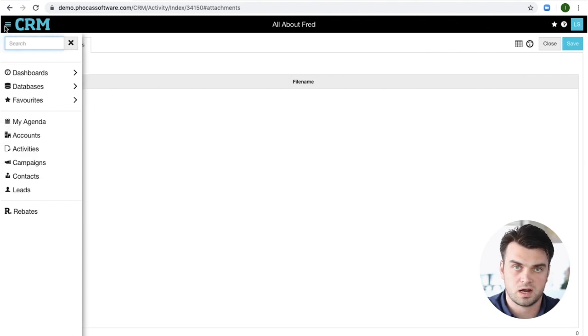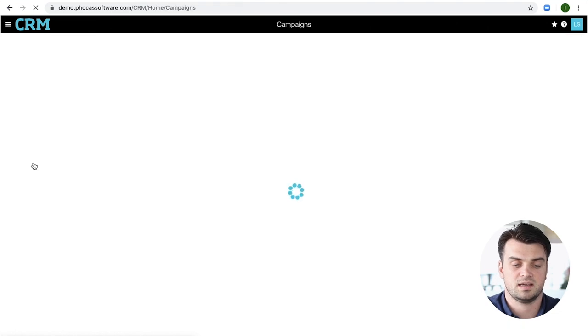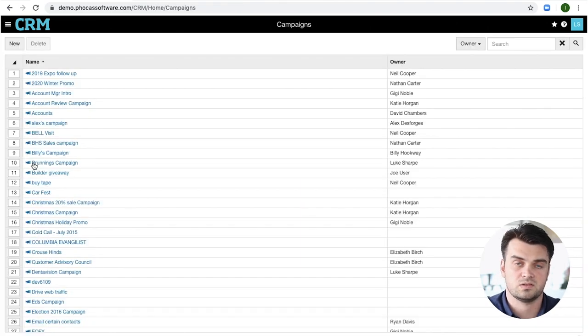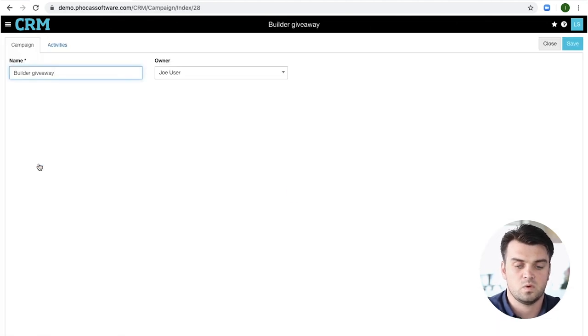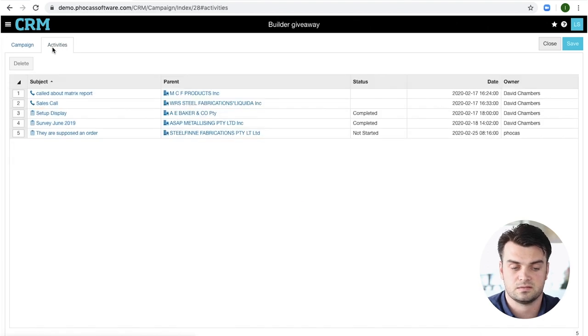Not only can we track accounts, their status and activities, we can also go into campaigns. Campaigns are a vital part of Phocas CRM that allow us to track not only the dollars and cents related to a customer, but also tracking where we're working on certain marketing projects moving forward. And in that, I can pick a certain campaign and see whether the team has been following up on that with certain customers via activities.